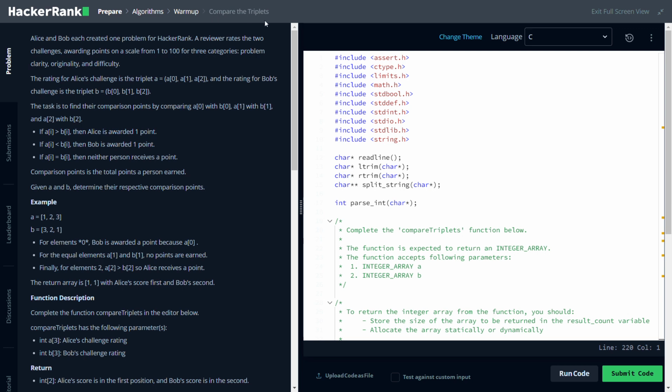Compare the triplets. Alice and Bob each created one problem for HackerRank. A reviewer rates the two challenges, awarding points on a scale from 1 to 100 for 3 categories: problem clarity, originality, and difficulty. The rating for Alice's challenge is the triplet A0, A1, A2, and the rating for Bob's challenge is the triplet B0, B1, B2.